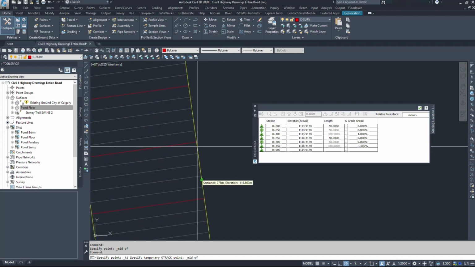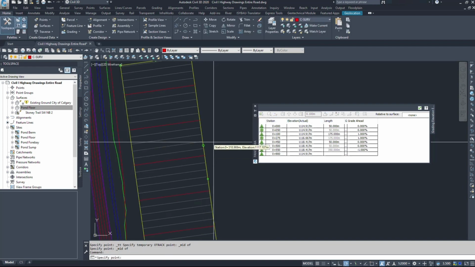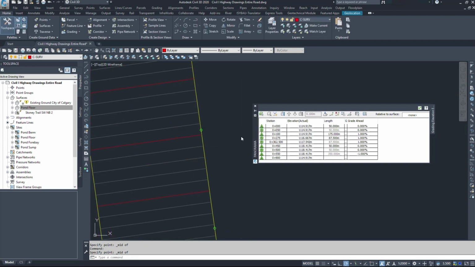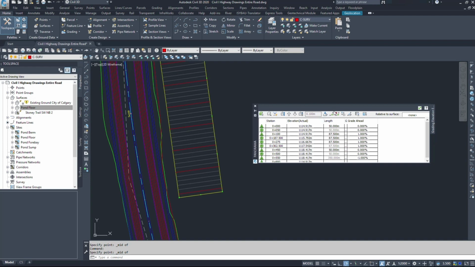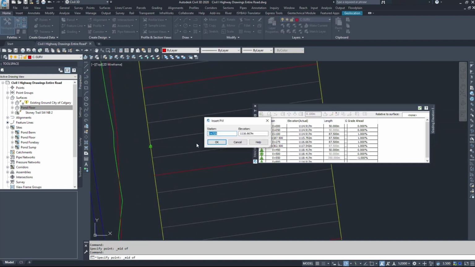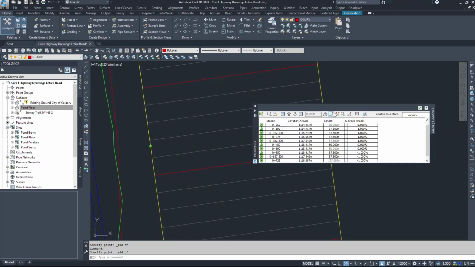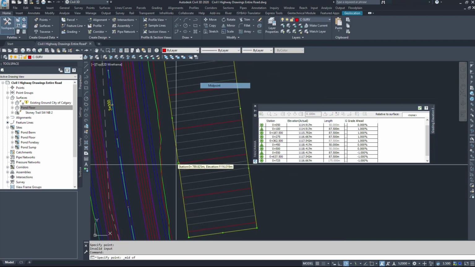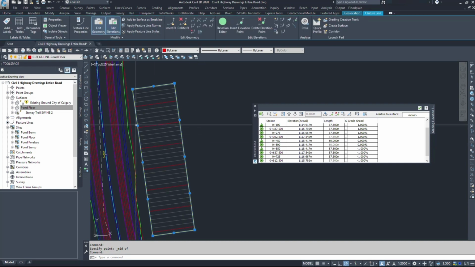So again, midpoint. We'll hit OK. I'm going to add one in at the midpoint up here now. So these ones are about 100, 150 meters apart, give or take. Midpoint here, and do the same on the other side. So once we have those 8 additional points added, we can go and start grading our feature line to look more like an open book.